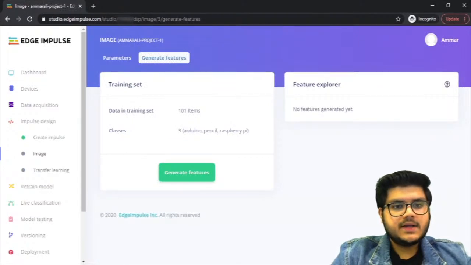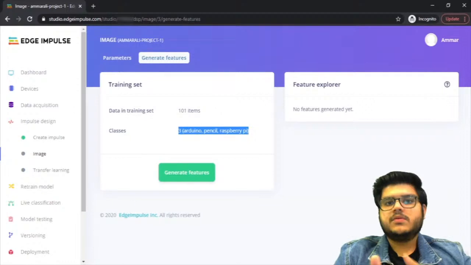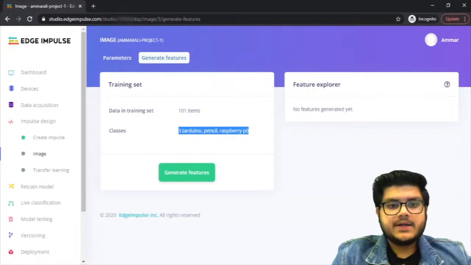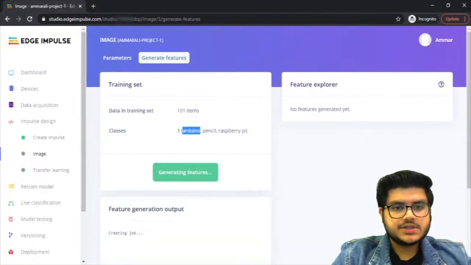It tells us that the data in the training set is 101 items and there are 3 classes. That means there are 3 labels, or 3 different types of objects that can be identified using the given data set. In our case, it's the Arduino, the Pencil, and the Raspberry Pi. So we'll go ahead and click generate features.